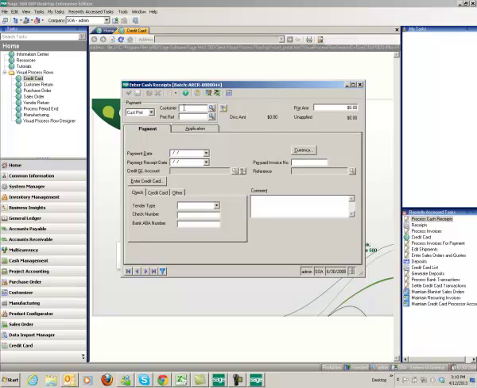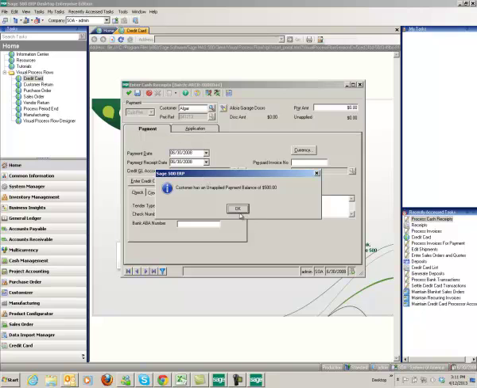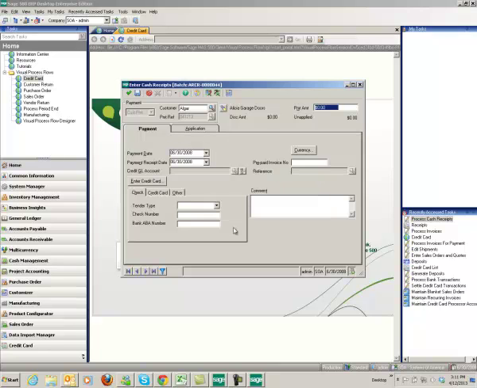We'll enter our customer. And again, we're going to use that same customer. We need to put a payment reference in here. In this particular case, this customer has an unapplied payment balance. We're just going to say OK through that message.